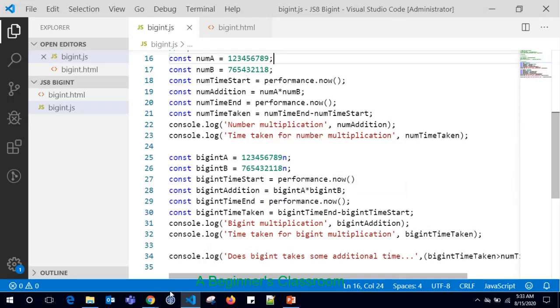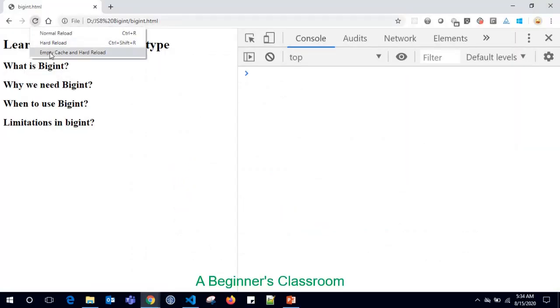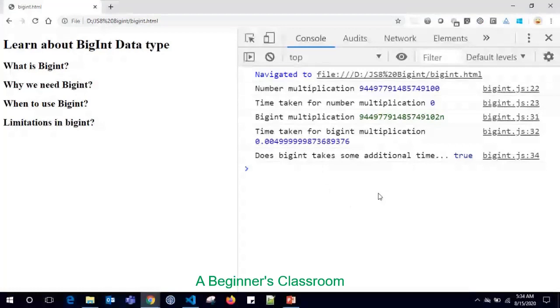Let's run the program. If you can see here, there is a time difference in the calculation. This is the time taken for number multiplication and this is the time taken for Bigint multiplication. I also added a console message to check which takes more time. It clearly shows that Bigint takes some additional time. So what we learned from this example is that we must use Bigint only when it is required. If not, it will cost you in performance.